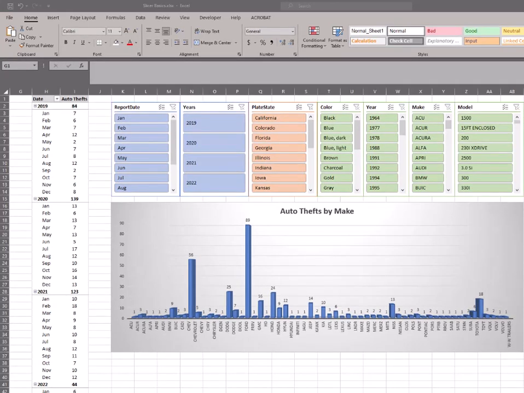So what are slicers? Slicers in Excel are buttons that allow you to filter tables or pivot tables. I have kind of an end result example here of some auto theft over a couple years, just some sample data with some of these buttons. So this is kind of what a product would look like. You can make it as robust and complicated as you want. You could add multiple charts and pivot tables. You can actually do multiple tables like this and connect them as long as they're in the same source data. You can have these filter buttons that will update all of them at the same time.